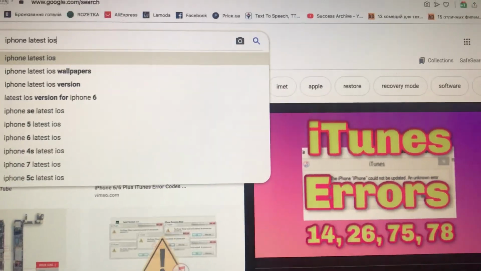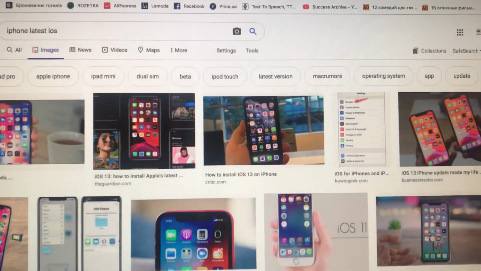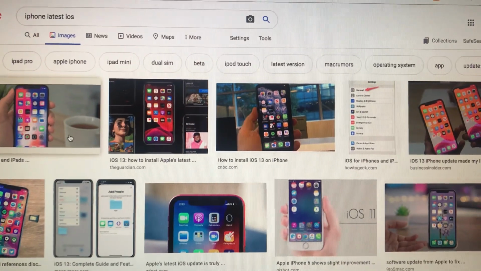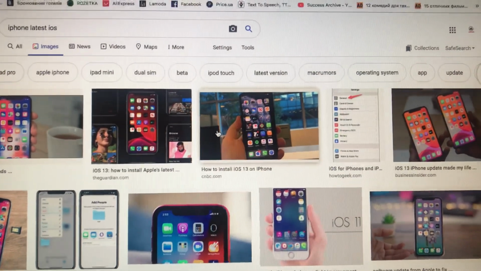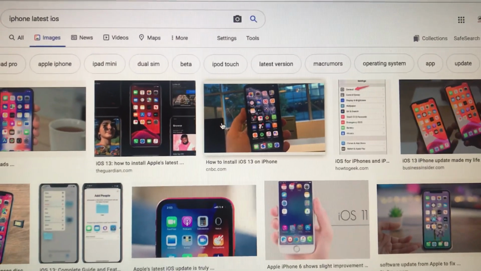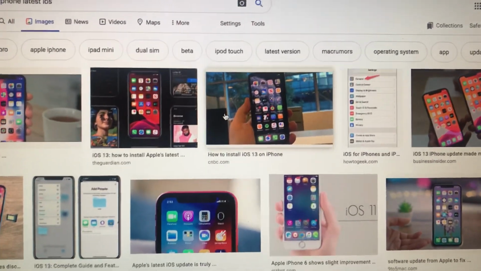So another thing, you just need to restart your device, your iPhone and your laptop.